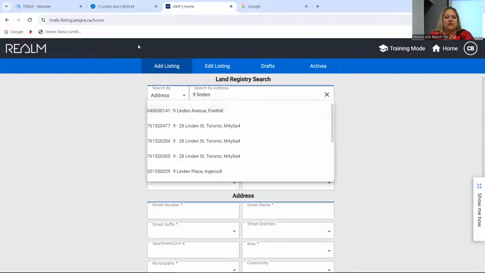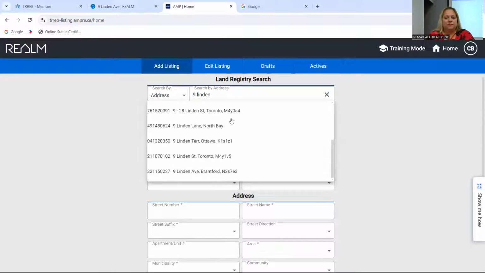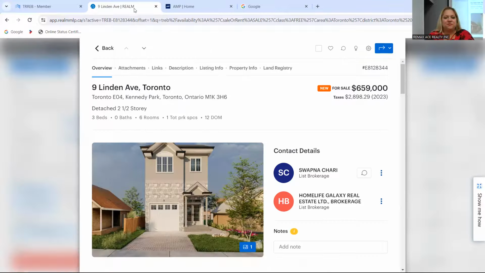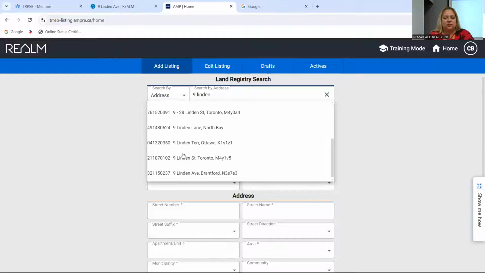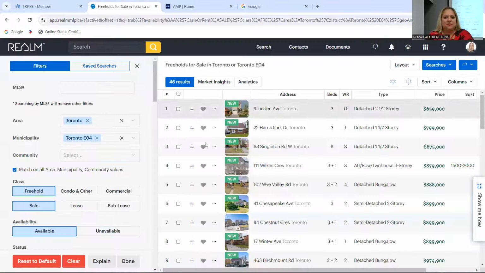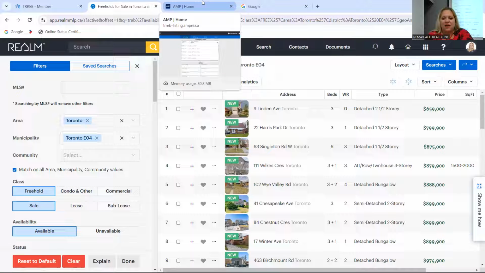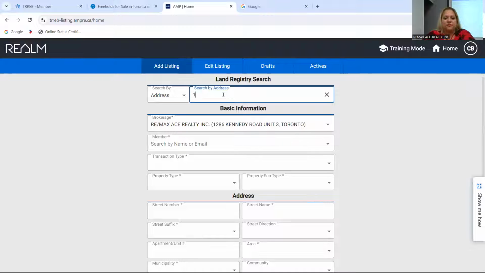Avenue. What is this saying here? There we go, 9 Linden, M4Y 1V5. That's the same one, right? No, M1K. I think it's a bad one to start with. I don't know why it's not coming up right away. Let's do something that we can find right away, because I want to show you guys all the other things that you have to search for. Let's do 111 Wilkes. Let's see if that one comes up right away, because I don't know why that one's being funny.